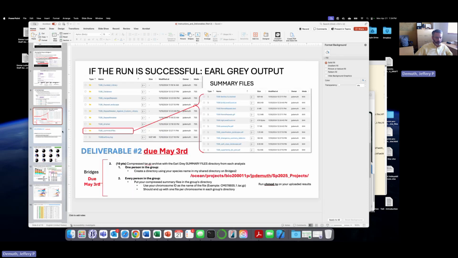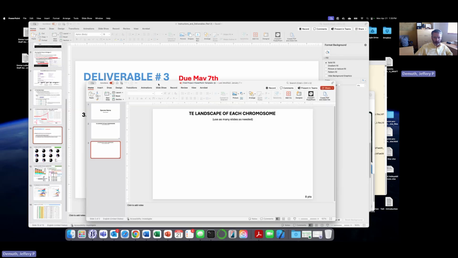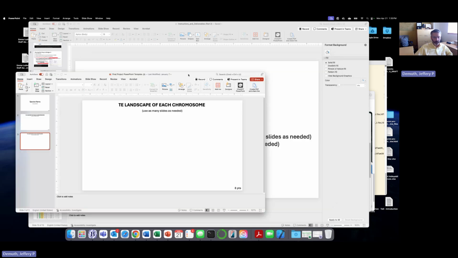That's deliverable number 2. Deliverable number 3 is a PowerPoint file with only the following 3 slides. If you go into Canvas, you'll see there's a template file, and when you download that template file, it basically just has 3 slides in it. The species name and group members will go on the first slide. The second slide has the TE content of each chromosome. I'll show you what that's all about. And then on the third slide, you're going to have TE landscapes. So that's the template file.